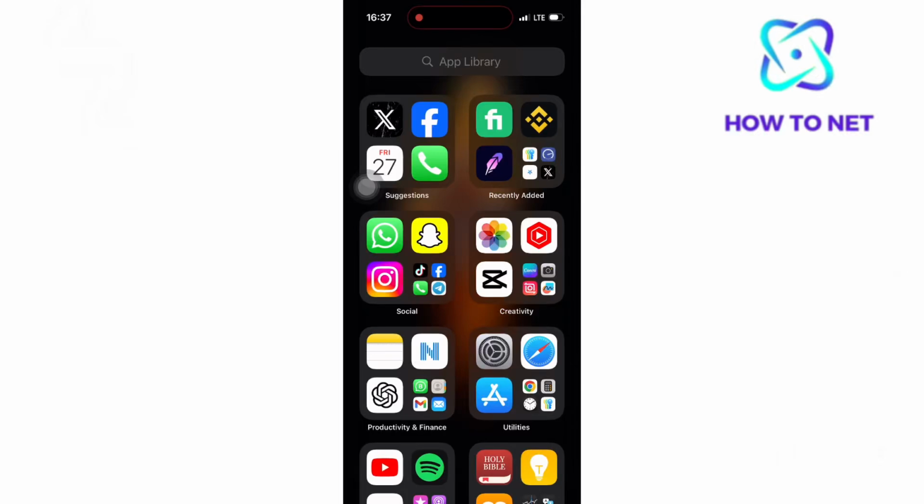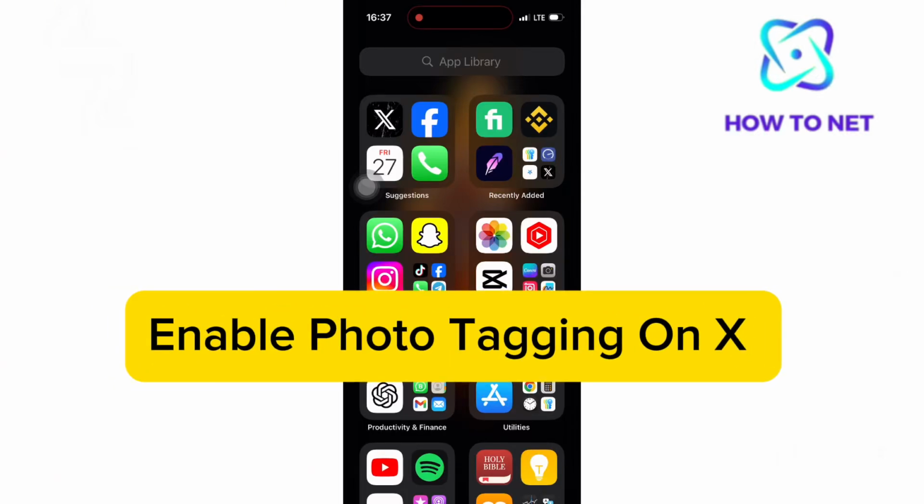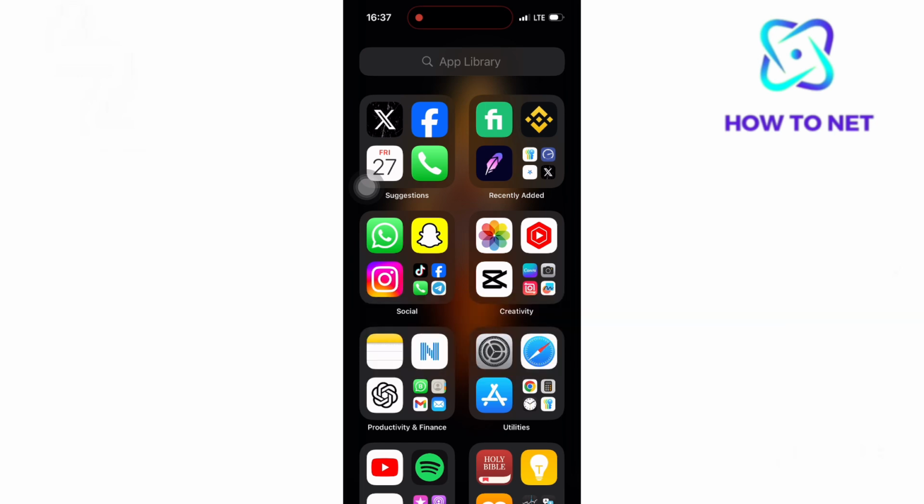In this simple video tutorial, I'm going to share with you how to enable photo tagging on Twitter. Enabling photo tagging on your X account increases engagement by allowing others to tag you in relevant images, which can amplify your visibility across the platform. It helps in building a sense of community and connection.